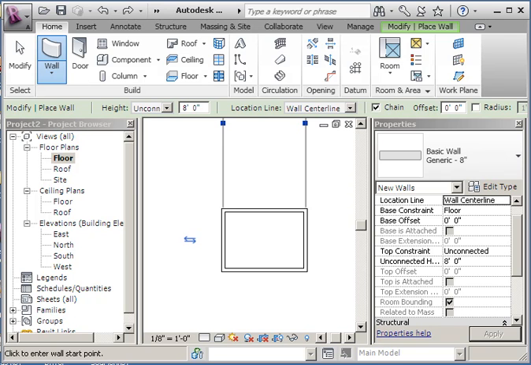So there are 3 methods that we need to be able to use: individual, rectangle tool, and chaining the walls. So in our next one, we're going to look at changing dimensions of our walls.